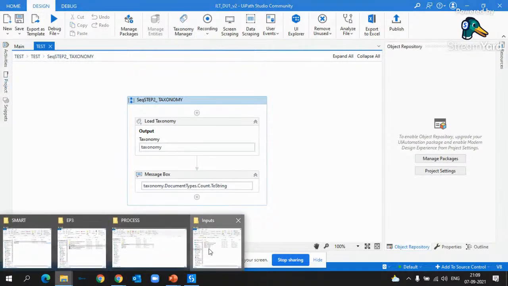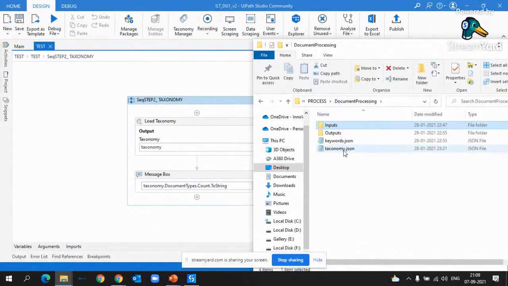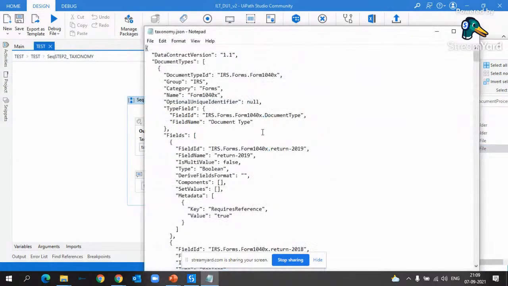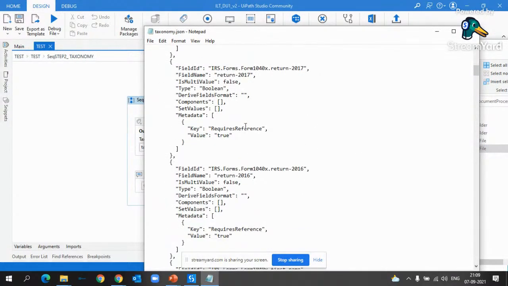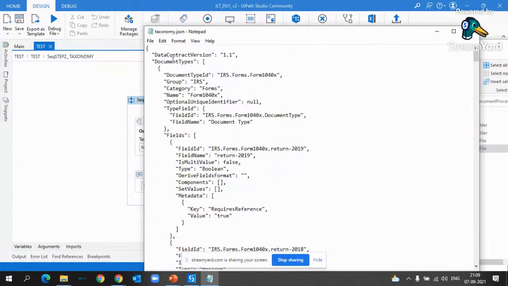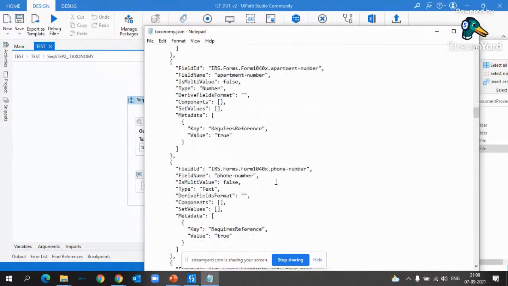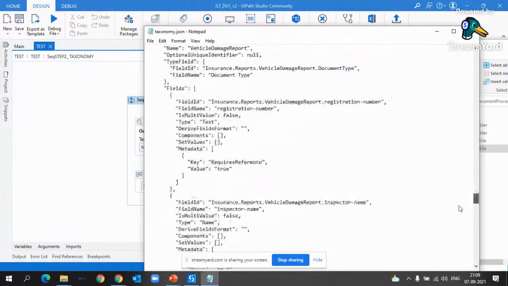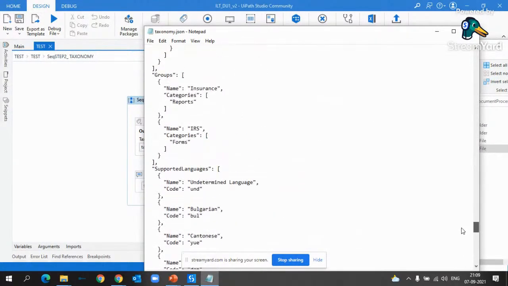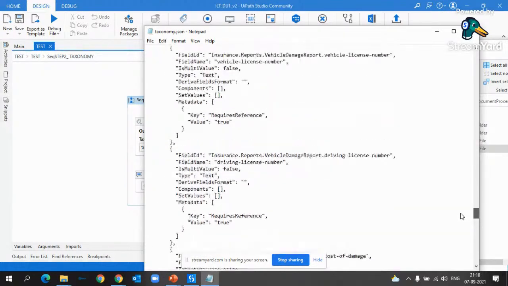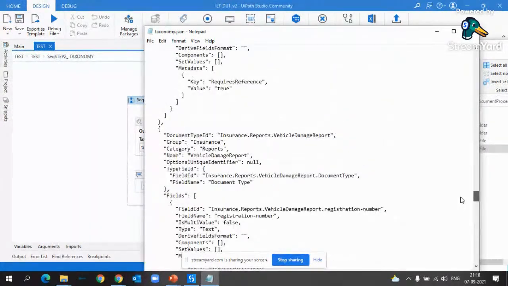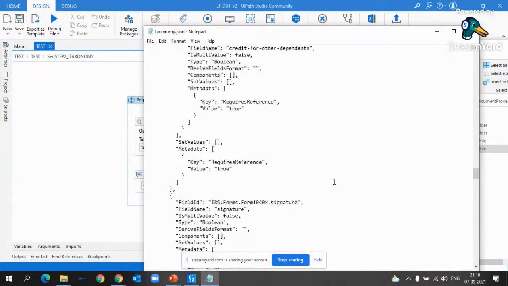Once you create that, there will be a taxonomy file which is automatically generated in the document processing folder. I'll quickly show you that. Here you'll have the document types. Currently we have two types. This will be type 1, and the other one I created for testing in the previous session, document ID, second document ID. So here we have two document types.